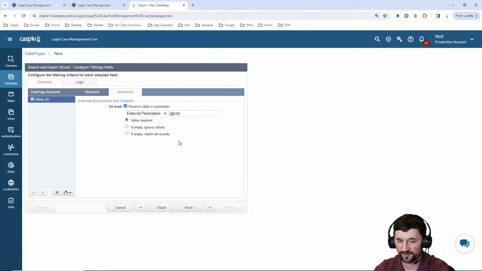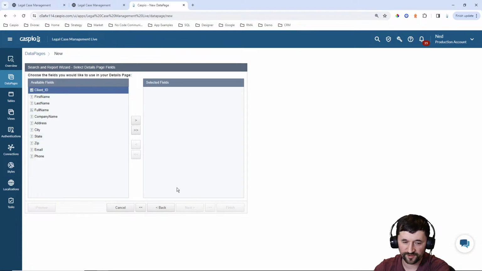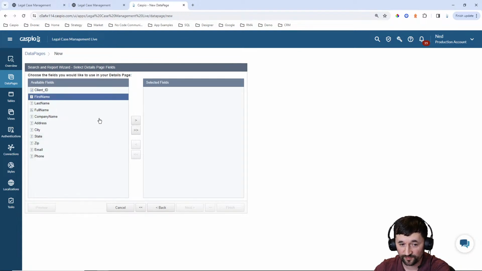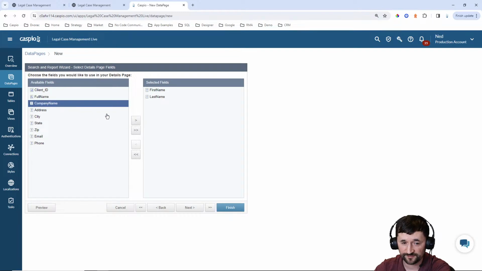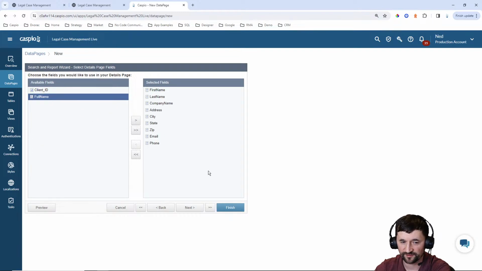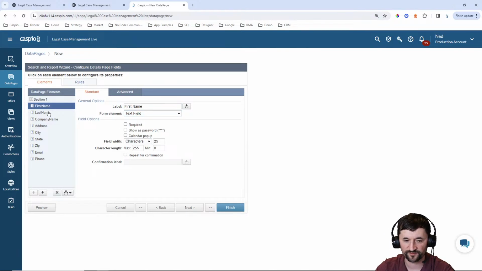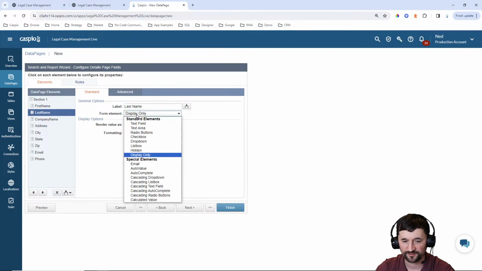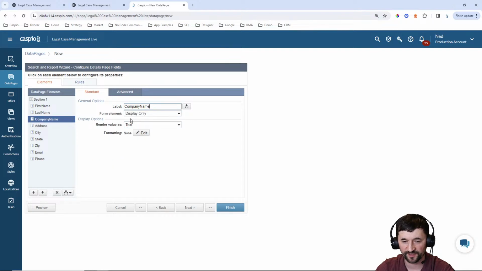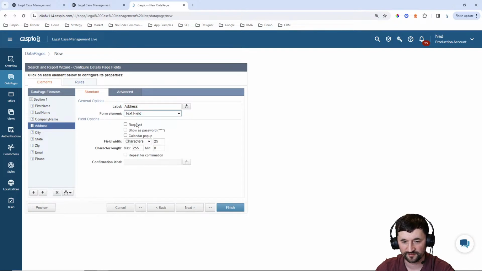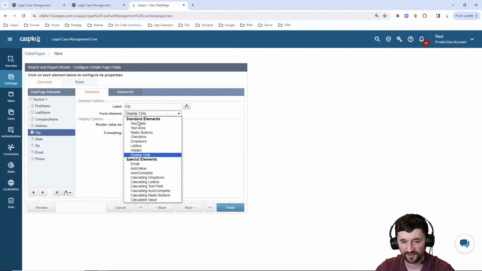Value is required. And now what information do we want to edit for our client? So maybe first name, last name, company name. We should probably be able to edit all of these fields. And instead of them being display only, we definitely want to make them modifiable. So we can just change the form element to text field. This just takes a little bit of time.